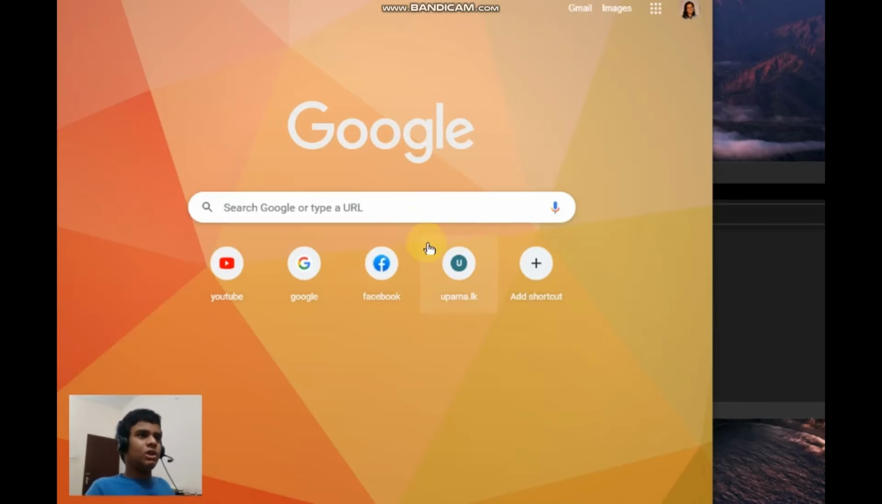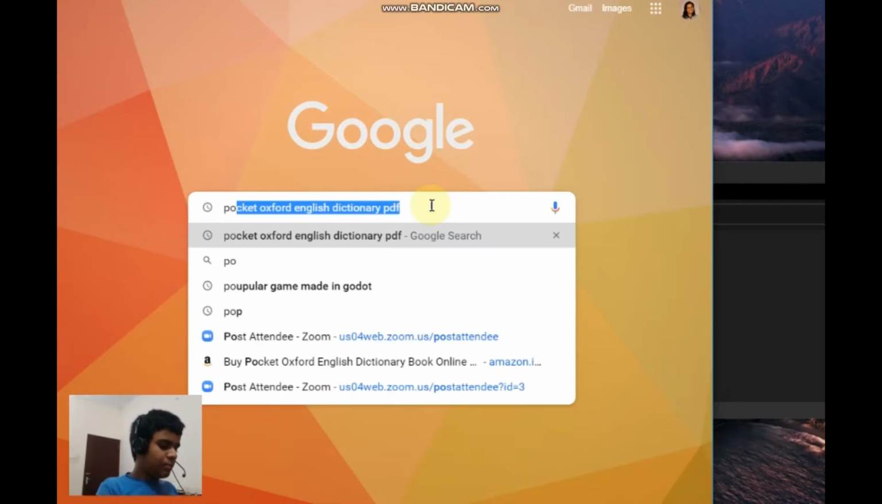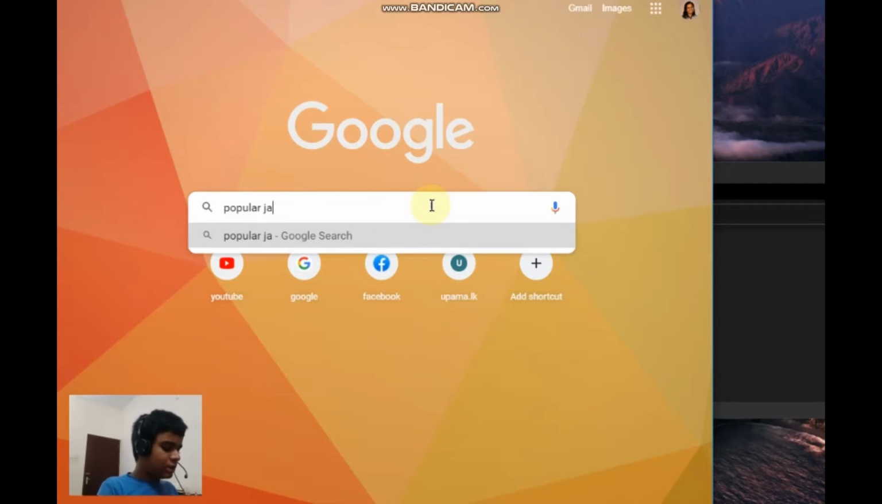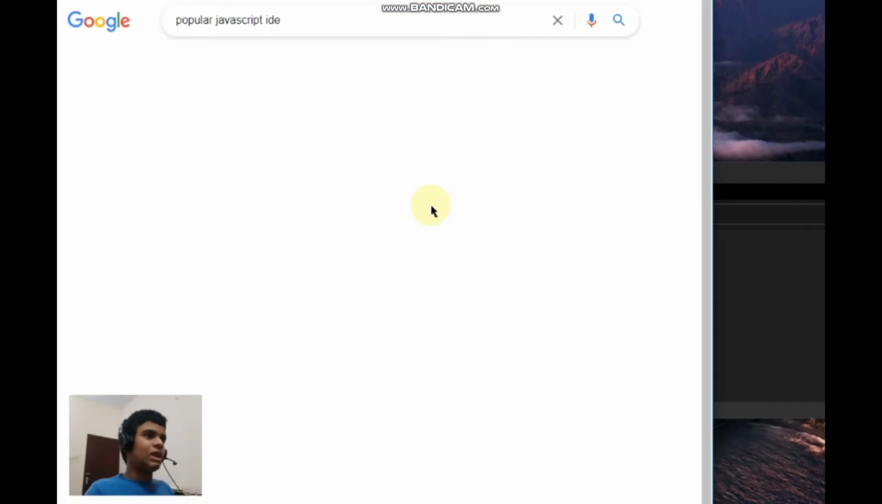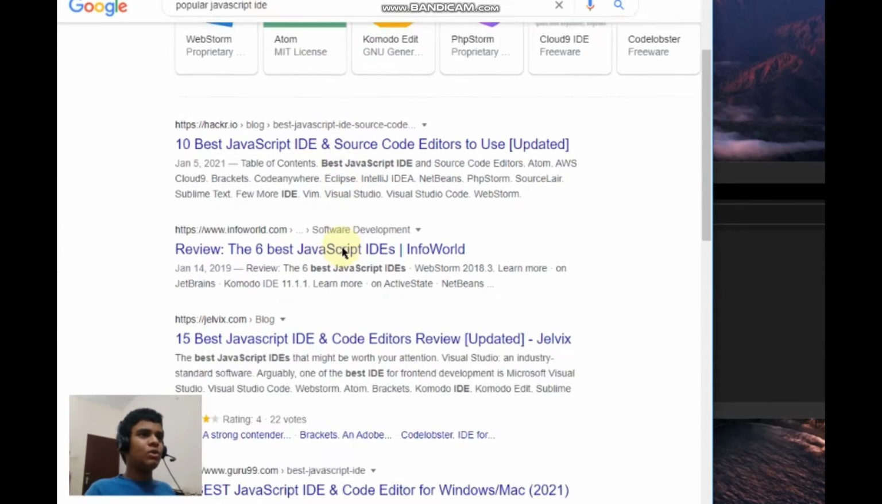Okay, if you don't have any IDE, you can search for the popular JavaScript IDEs. These are the most popular IDEs. From those we have WebStorm, which is the most popular, but you need a license, which means you have to pay for it. If you don't want to pay, you can use Atom, which is free, made by GitHub.